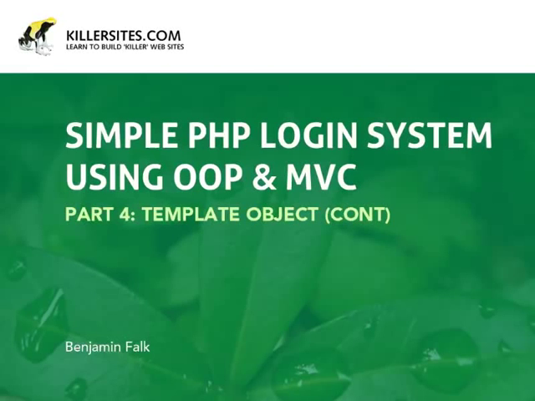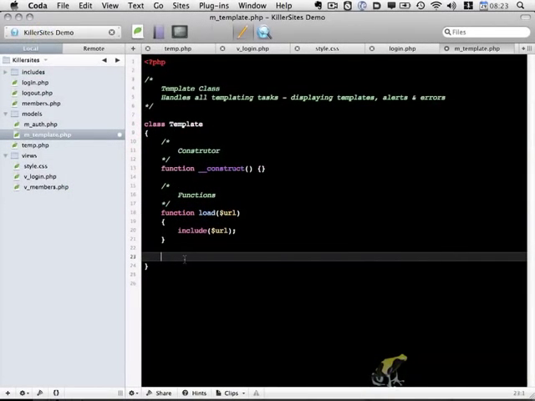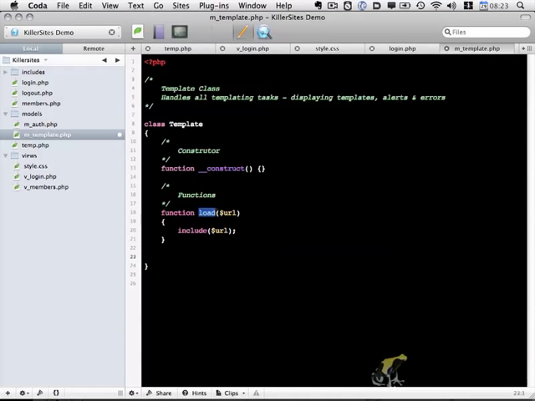Welcome to part 4. In the last video, we got our template object working, at least the basics, and we had the load function working. Next thing that I want to do is create some sort of system that allows us to save and retrieve variables inside this template object so we can display them within our views.